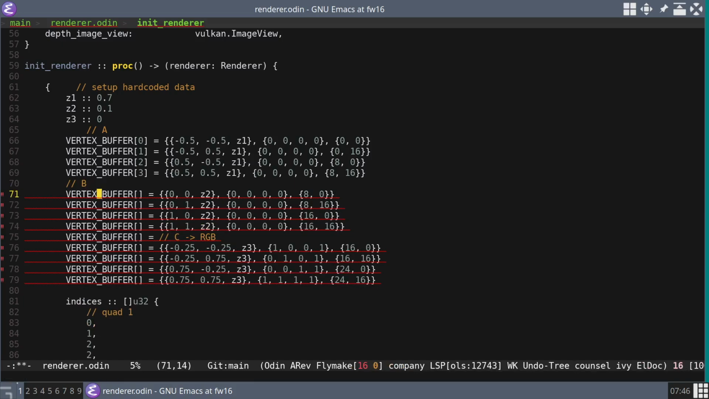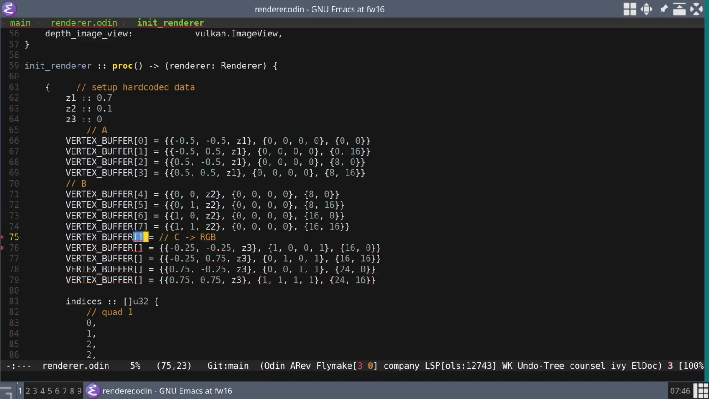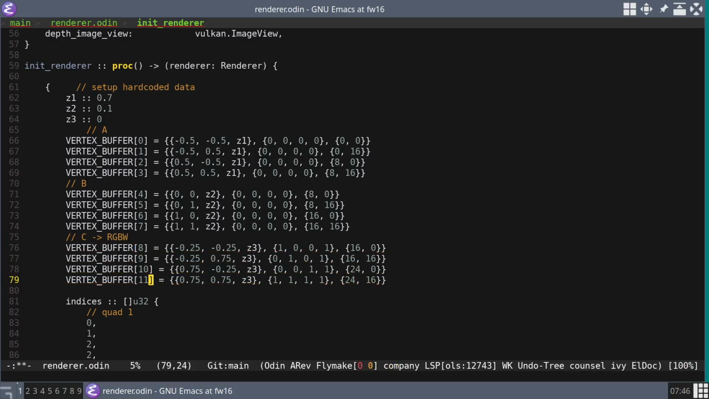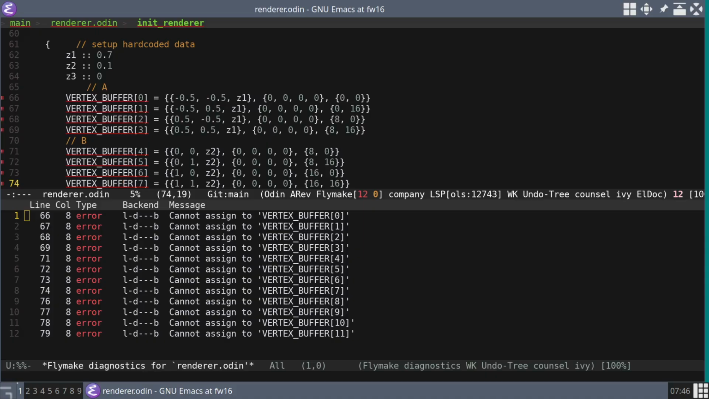Or B. 4, 5, 6, 7. That doesn't need to be there. Red, green, blue, white. 9, 10, and 11. Why can't I do that? Because it's... cannot assign to vertex buffer. Ooh, interesting.